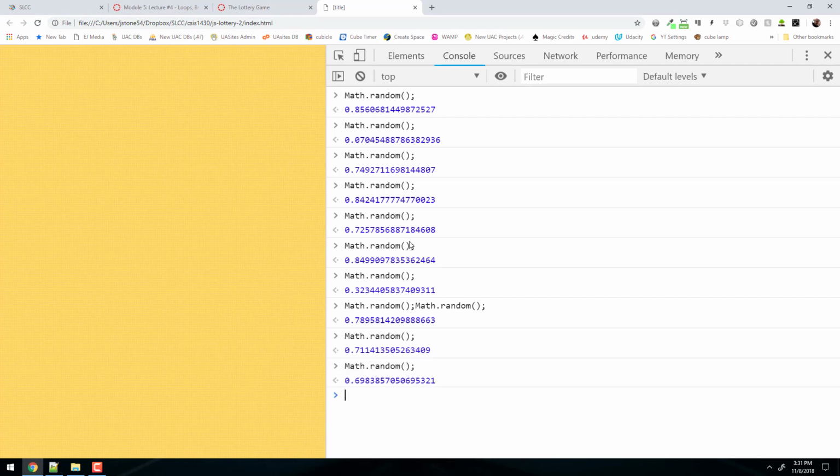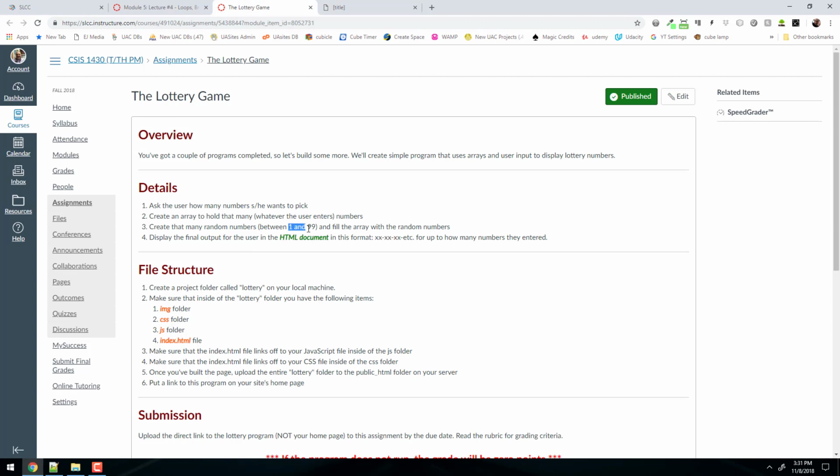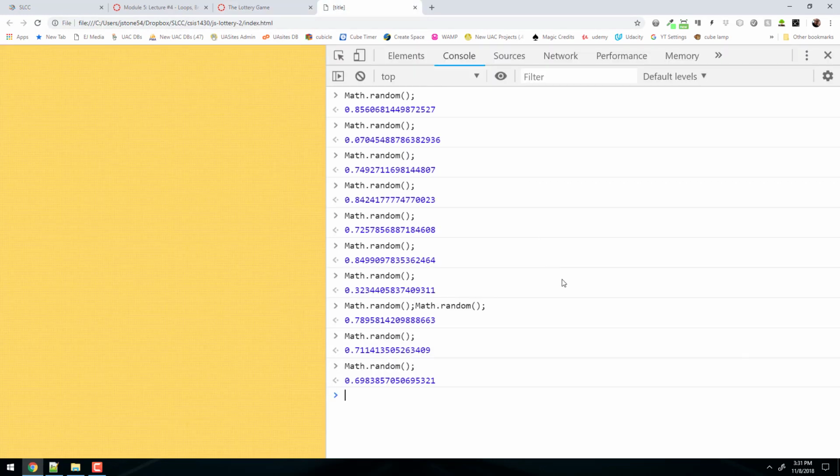Notice the number. What's its range? What do you think the range probably is? 0 to 1. Yeah, it's 0 to 1. Well, we're supposed to generate a random number from 1 to 99. So this isn't quite what we're looking for, is it? So how could I generate a number? Let me clear the console again. How could I generate a number that's between 1 and 99? What could I do mathematically to this?